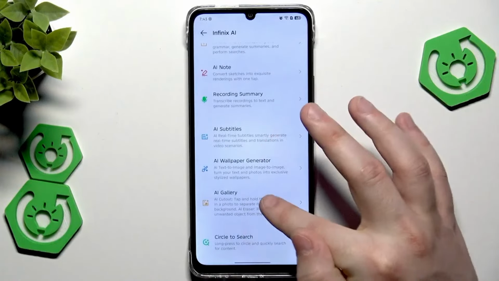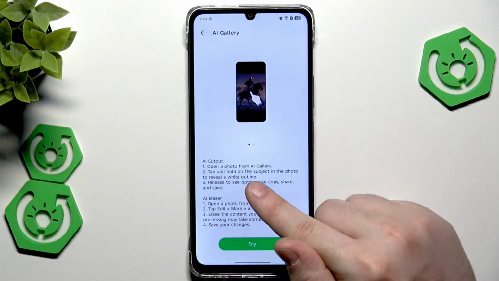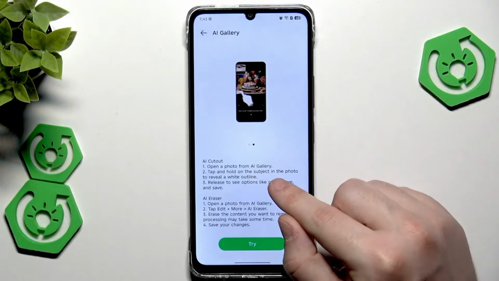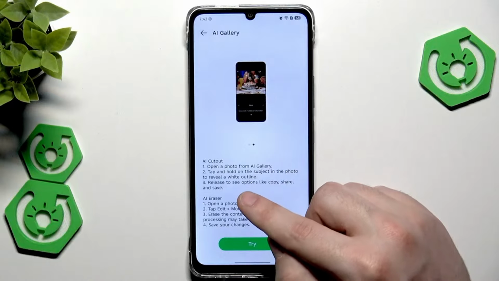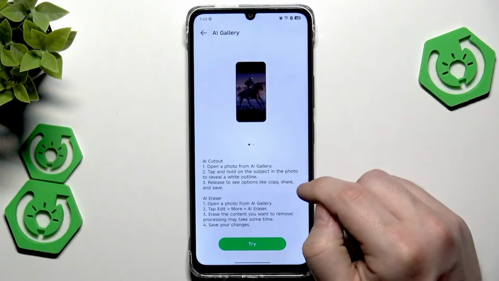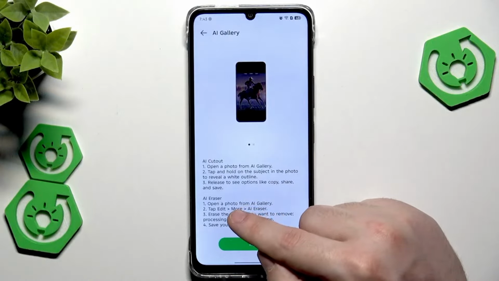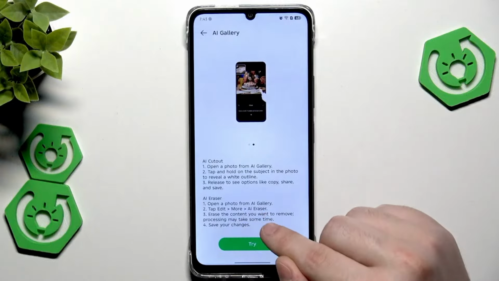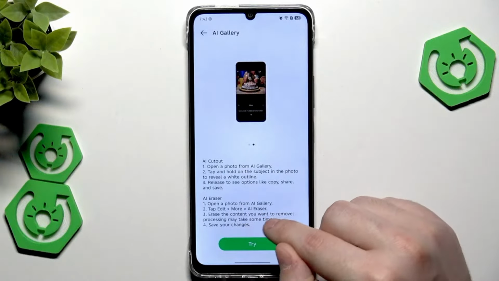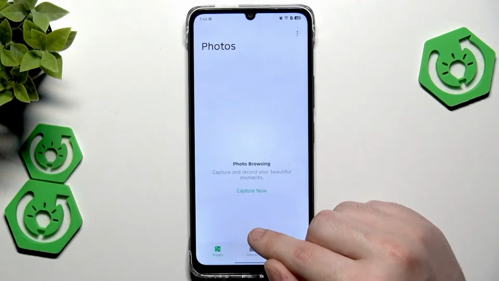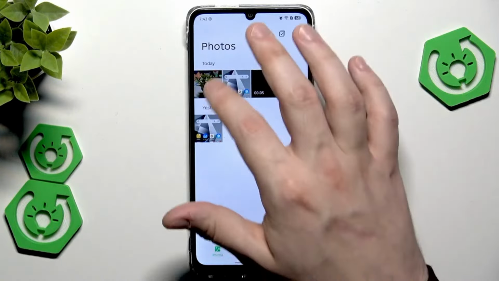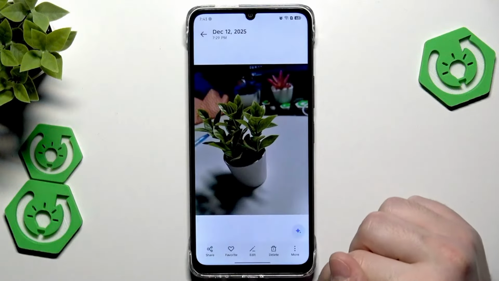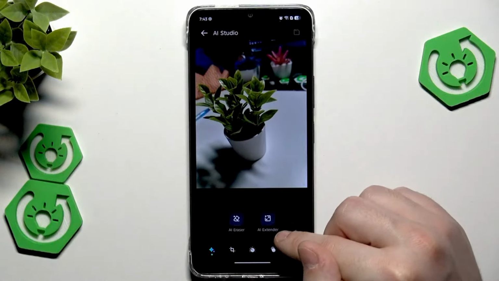And now the AI gallery. AI cutout, open a folder from AI gallery, tap and hold on the subject in the photo to reveal a white outline. Release to see options like copy, share, and save. We also have the AI eraser, open a folder from AI gallery, tap edit, more, AI eraser. Erase the content you want to remove. Processing may take some time, save your changes. Let's click on try. Let's select that photo maybe. We have the AI studio in here.